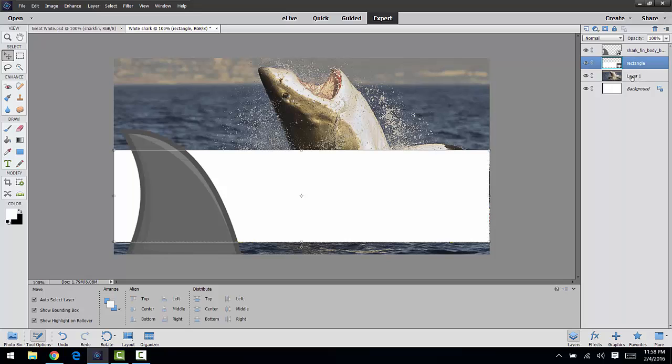And Layer 1, I should probably call that shark, but I can see that it's a shark, and shark fin up there, I can see that. I might shorten that actually just because there's so much stuff in there. I'll just call it shark fin.